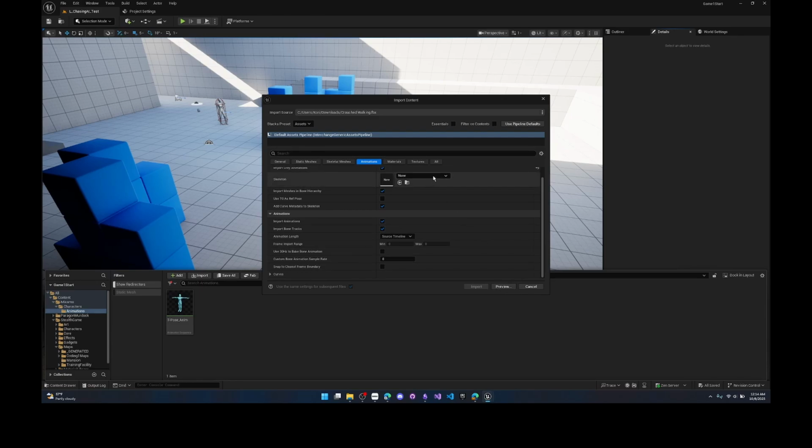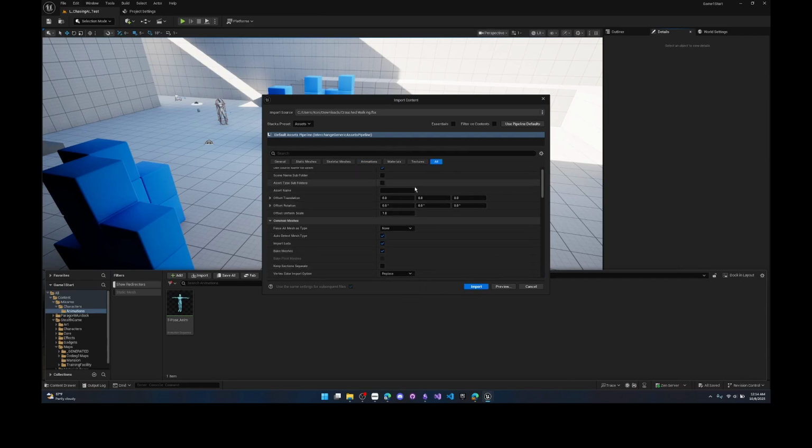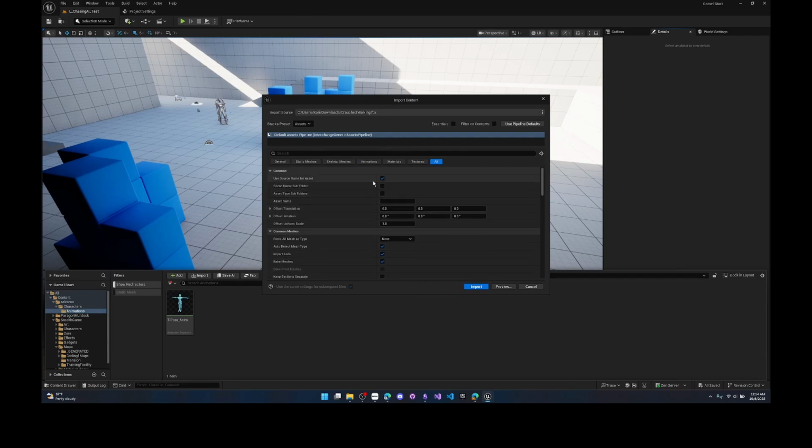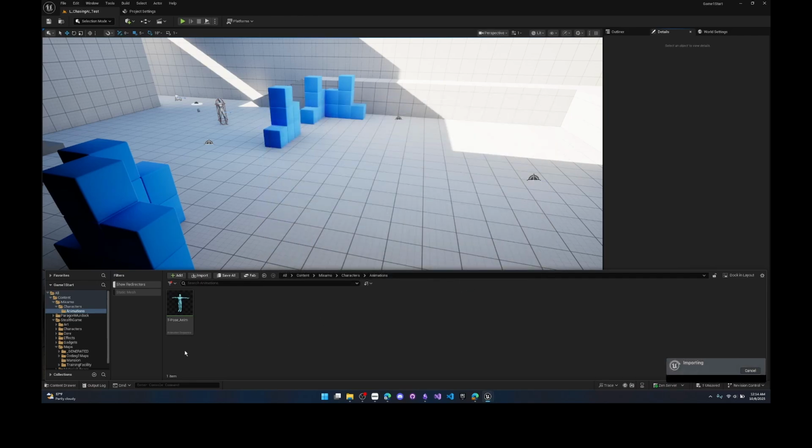Oh, one more thing. We do need to select the skeleton. So we imported the T-pose skeleton. Now we know that's the skeleton for these animations. So we'll select that, and that will allow us to just import the animations for that skeleton. Okay, hit import. And there we go.